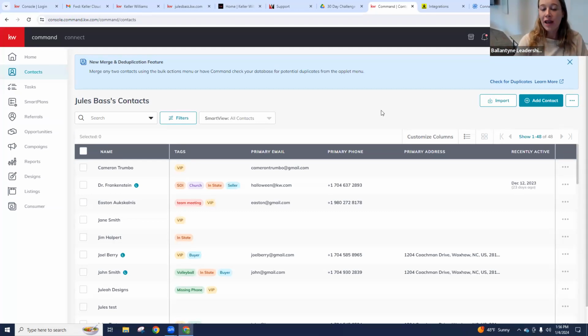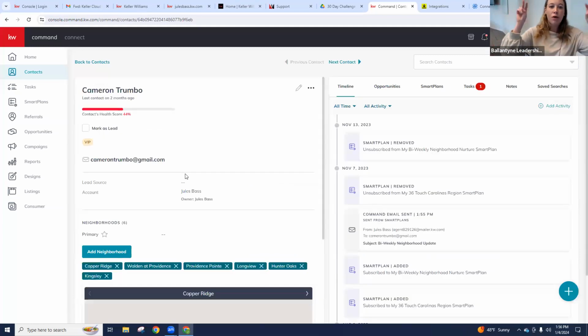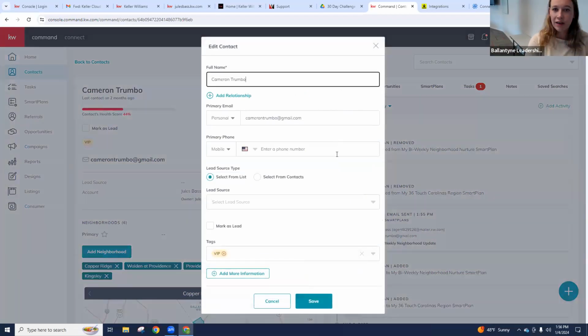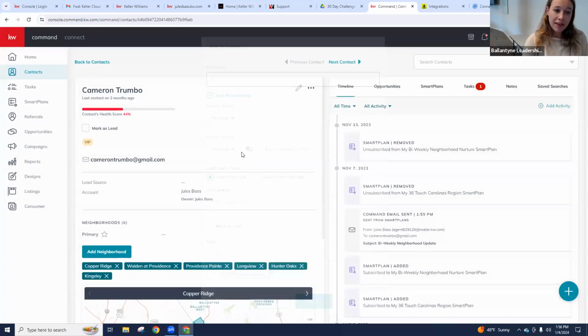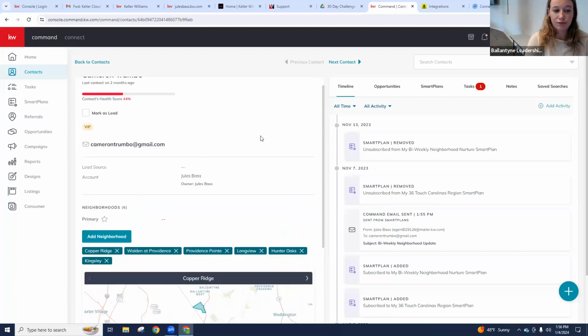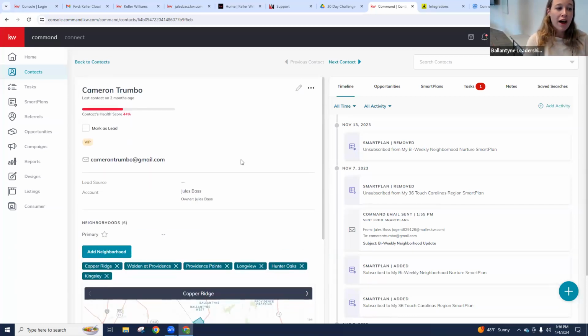But once they are in Command, if you do choose to go the route of getting them imported and then scrubbing them from there, how you could go about doing so is clicking on a contact, which is going to open up the quote unquote contact profile. And then we can click on this edit icon to edit any of the information that we would want to add in there. So a couple clicks there, or if you want to do that in your phone first before importing, you could do that as well.